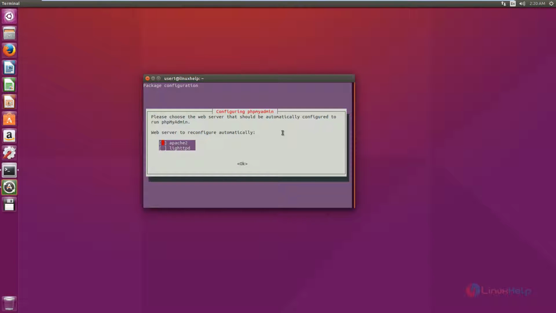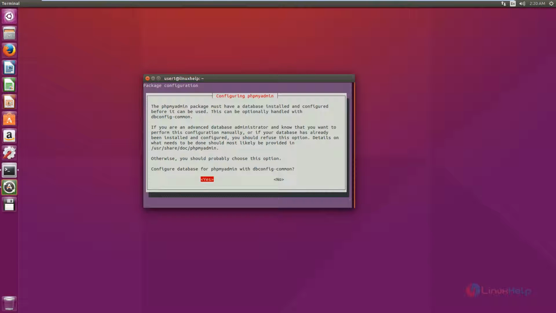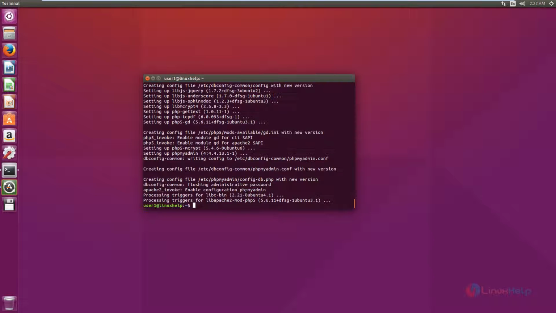Now we need to configure phpMyAdmin. Now select the web server that you are going to use. Press spacebar to select the option, and after selecting, press tab and press OK. To configure the database with dbconfig-common, you can give no. Now the phpMyAdmin installation is completed.